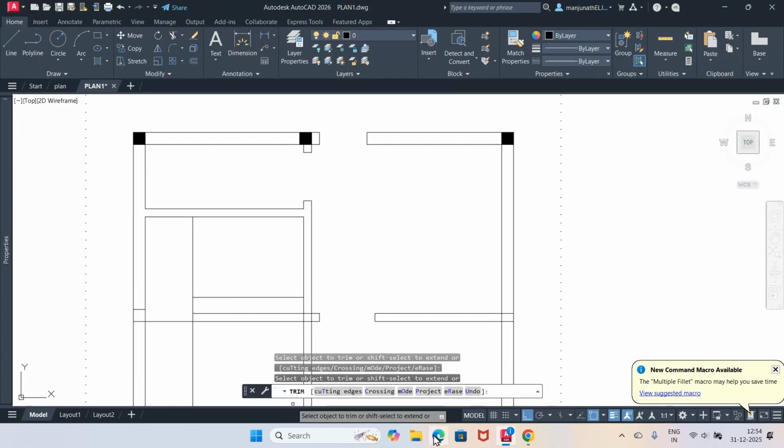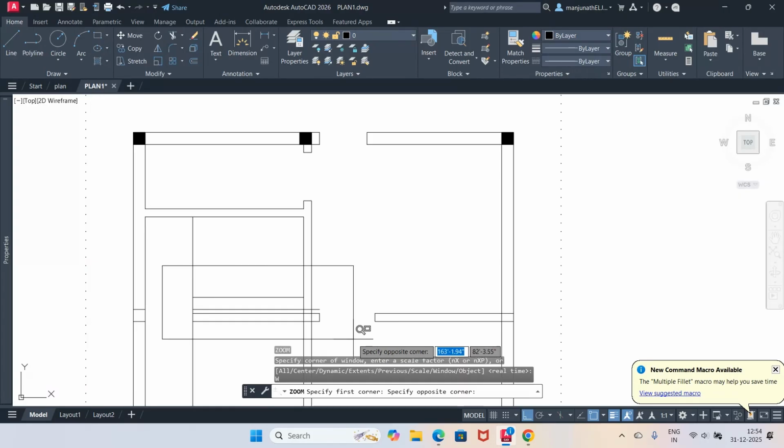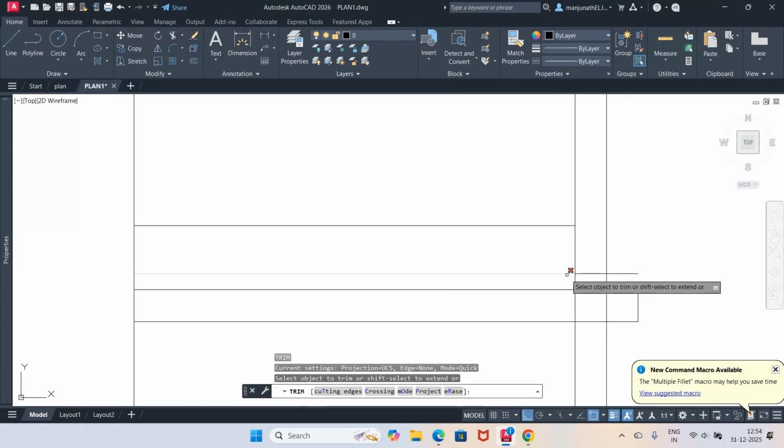And here also the trimming will take place. So this portion is over. From here again I will take 9 inches to the top. Again I want one column here. So I'll go for zoom window. Then go to trim, select this portion and this portion.